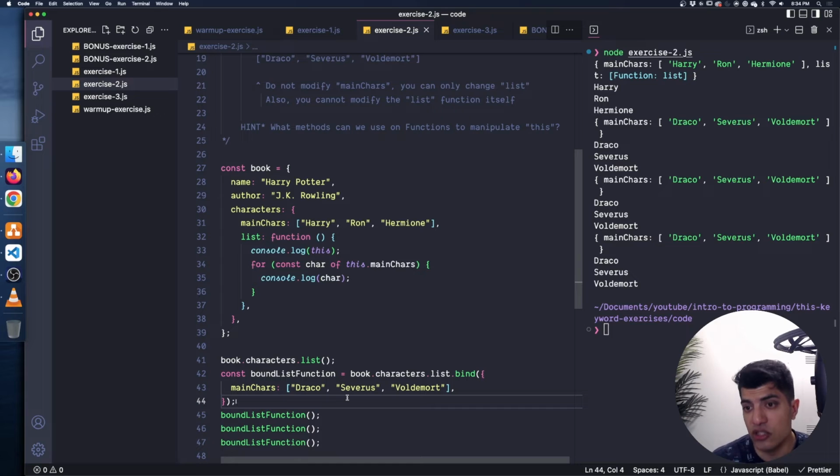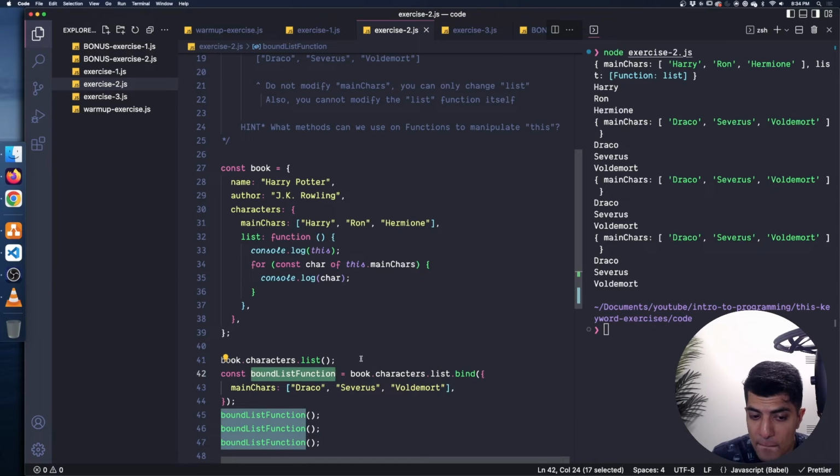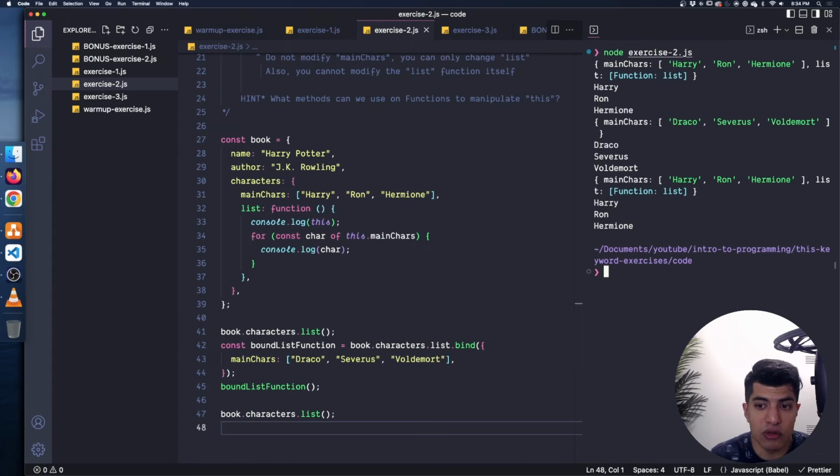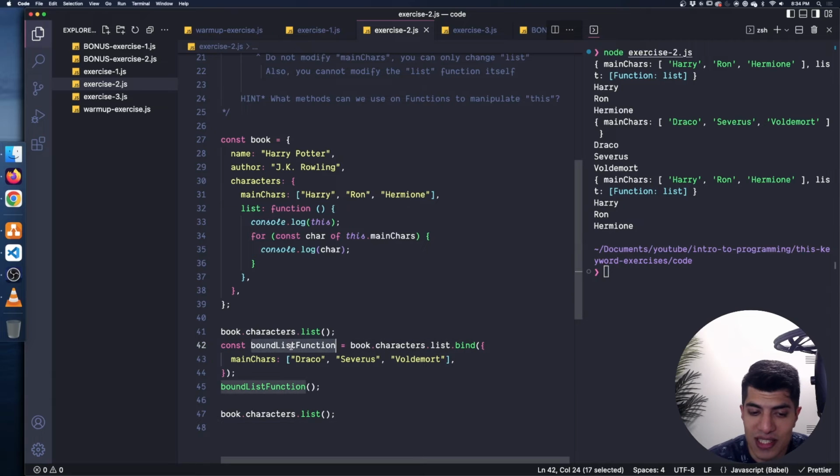Now, this doesn't really solve our problem because this is a totally different function. Right? So if I actually get rid of one of these and I take this list right here and copy it down here, what we'll see is that it's still referring to Harry, Ron, and Hermione, right? So it only exists in the context of Draco, Severus, and Voldemort when I'm binding it as this variable.